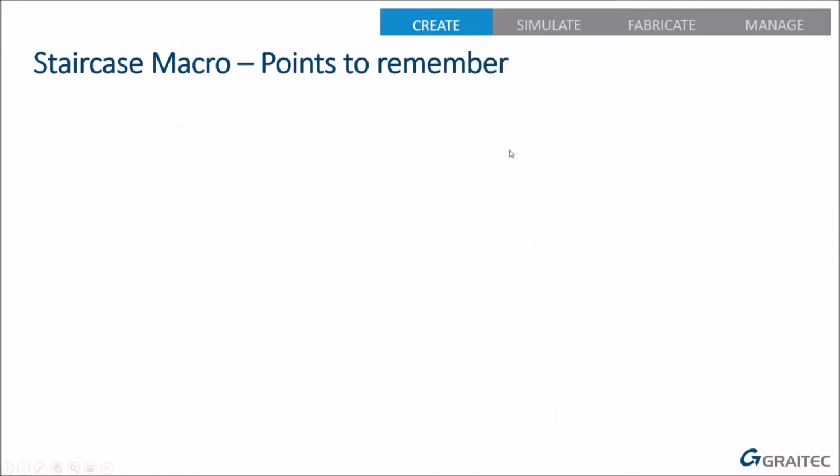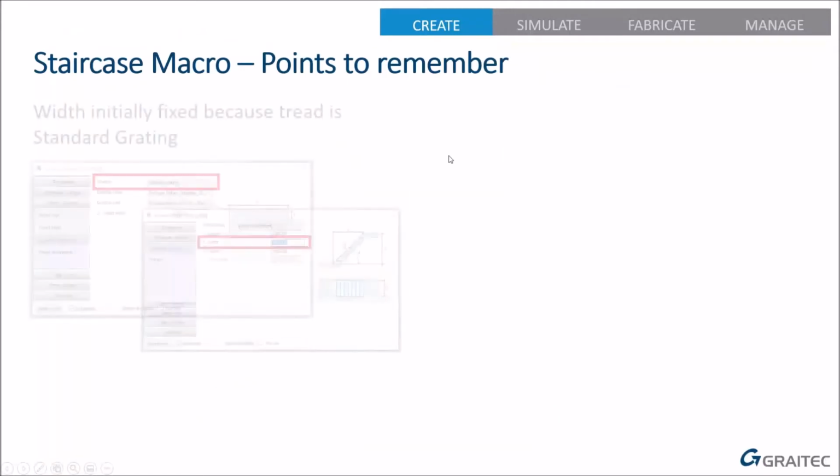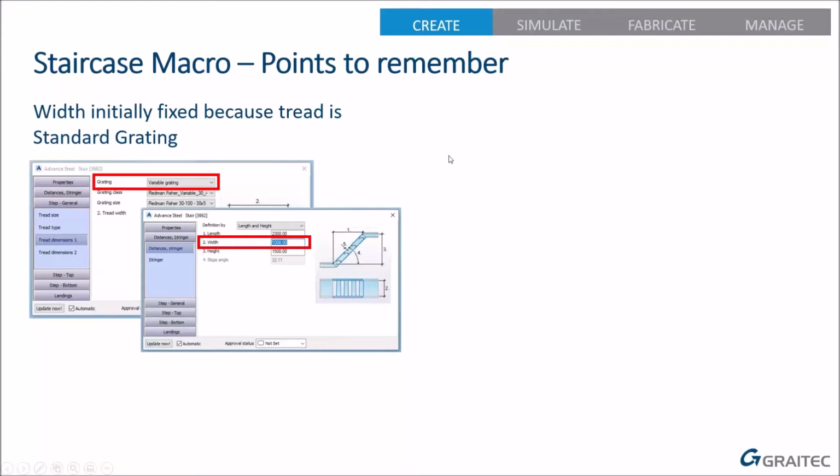Okay, so having done the first flight of stair, a few points to remember about that. First of all, the width of the stair is originally locked or fixed. You can't change it. That's because when you first place the stair, it creates it with a stair tread type 1, which is a fixed grating. So you can either change that to a variable grating or to a different type of tread altogether, and then the width will become unlocked. So you can change it to anything you like.